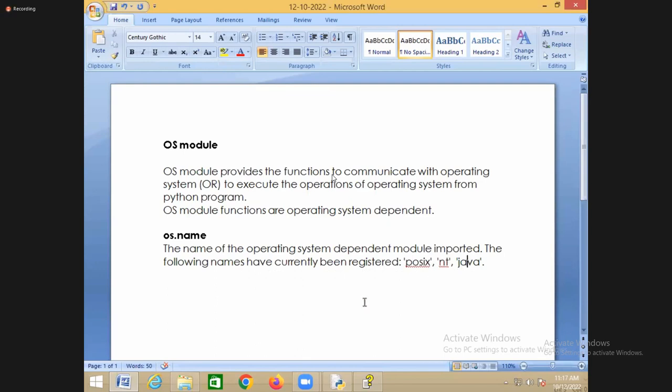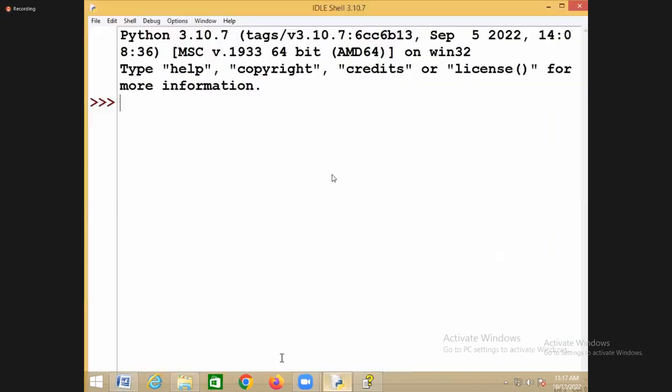What is the meaning of this? For example, if I import the OS module on Windows, I can execute the functions of Windows. How can I identify this module is imported on Windows? By using os.name. The name is given as NT, Windows NT, network technology, right?